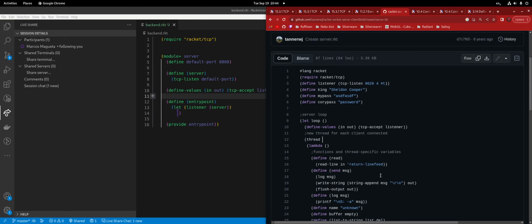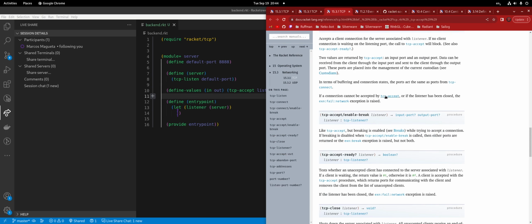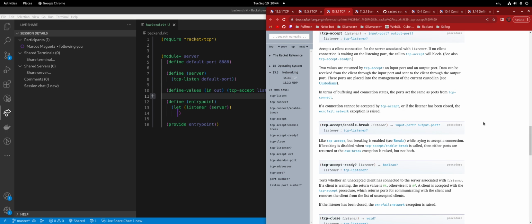Okay, so the guy is defining a server loop. I think I have an idea here. The listener, you're mapping that to output, basically. And then the TCP accept, you were renaming that as in. So that's basically how you get data from the client, I believe. Let's read again what TCP accept does. TCP accept accepts a client connection for the server associated with listener. If no client connection is waiting on the listening port.